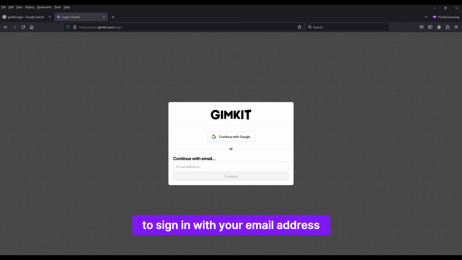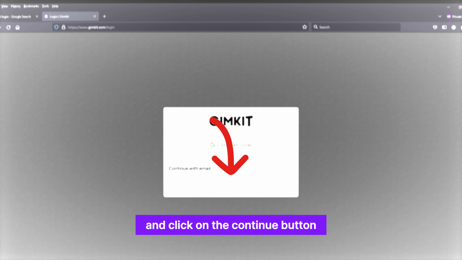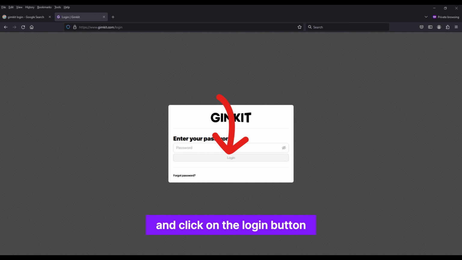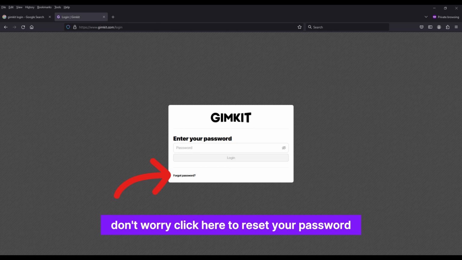To sign in with your email address, enter your email address here and click on the Continue button. Then enter your password here and click on the Login button. If you don't remember your password, don't worry. Click here to reset your password.